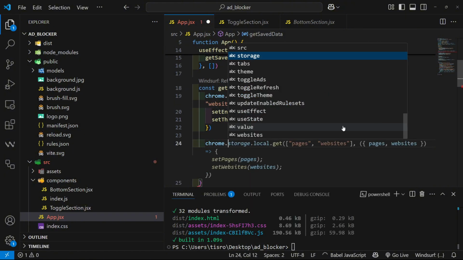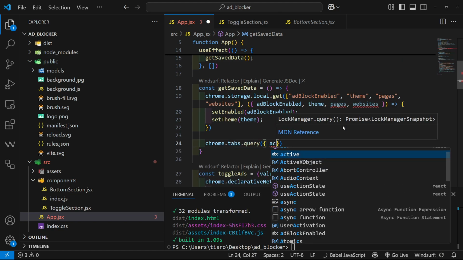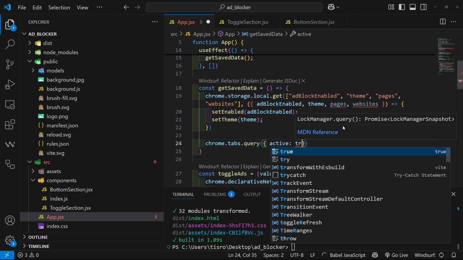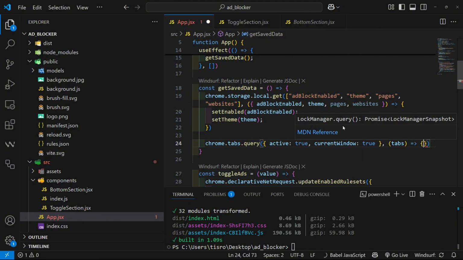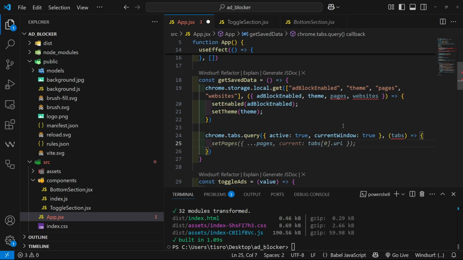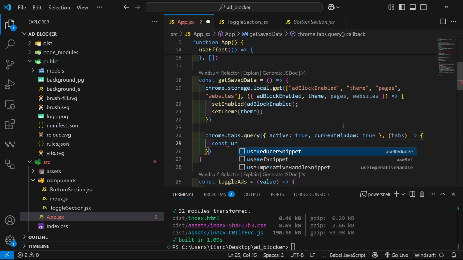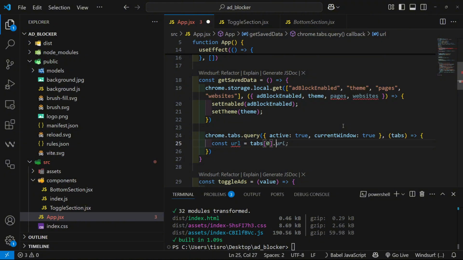So we're going to run chrome.tabs.query. And again, we're going to use the active tab, so true. And then currentWindow, which is also going to be true. Then we're going to be getting the tabs. And here we are going to create a variable of the current URL that we're on. So url, that'll be tabs, and then we're going to be using the very first one, .url.